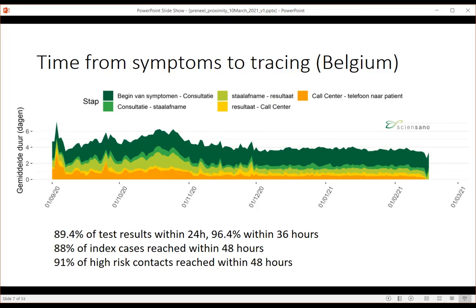So what you see here is the curve that tells you how much time is spent between the beginning of symptoms and somebody actually being called to give their contacts. The dark green is the number of days people wait. As you see, on average, it's about 2 days before they actually get tested. So people usually wait 2 days. And we failed since September to reduce this. Even today, in spite of all the efforts, people still wait 2 days before they get tested.